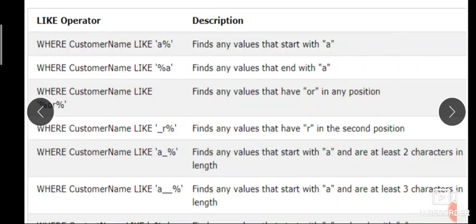Then here, see, underscore is there, meaning one character. The first character may be anything, the second character should be R, followed by anything. Something may be there, may not be there, because percentage matches 0 or more characters. Then here 'A_%' means it should start with A. After A there can be any one character, and it may be followed by something or nothing.